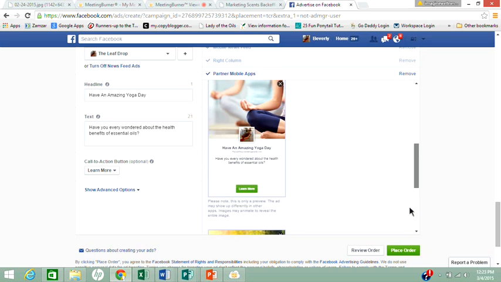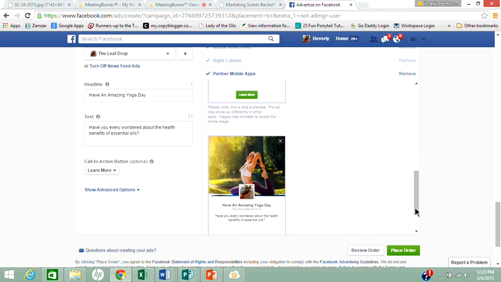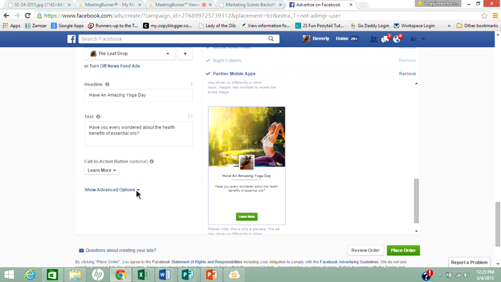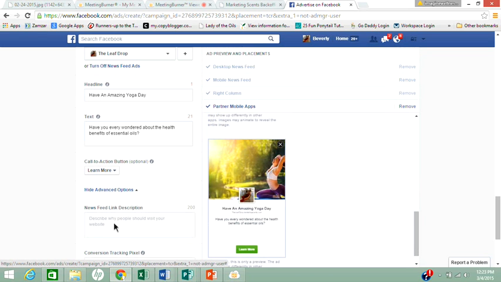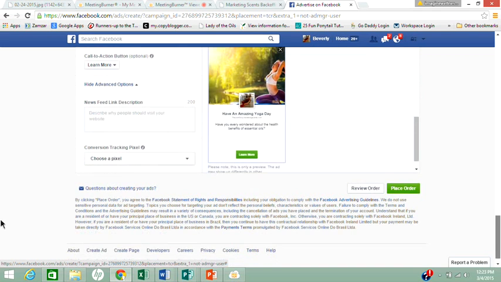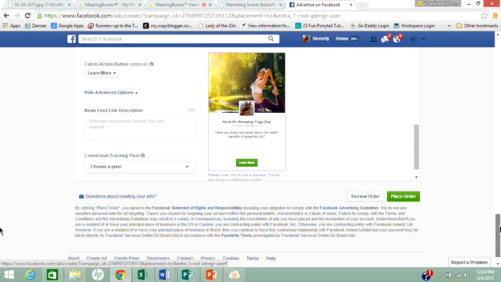So over here in advanced options, you can add a link or a description and go into further detail, and that will only appear in the newsfeed. Okay? So then next you're going to click place order, which I am not going to do because I'm not ready to order these advertisements yet. And your ad will start going out right away, or if you delayed the start of the advertisement, it will start on the day that you chose.